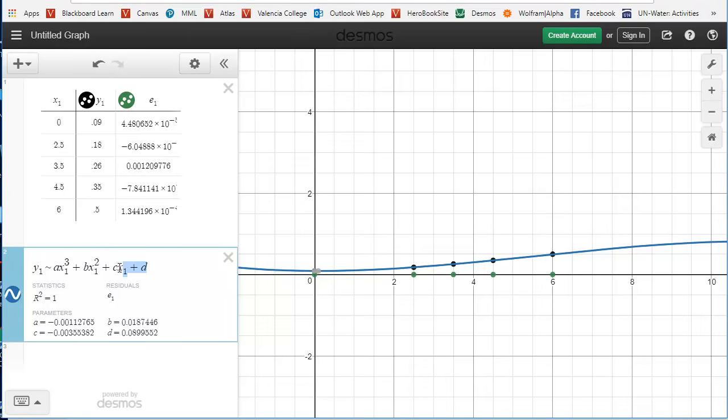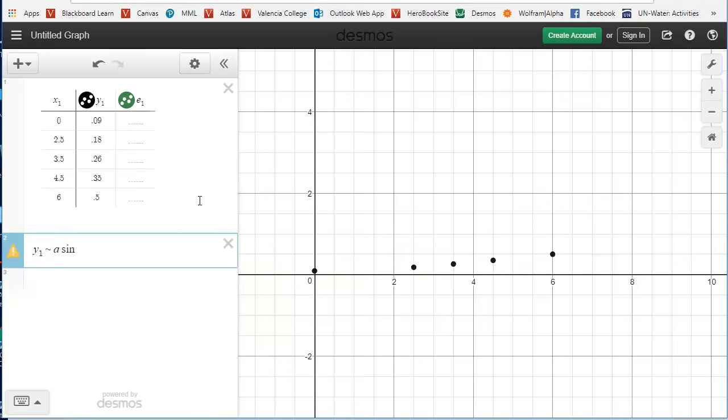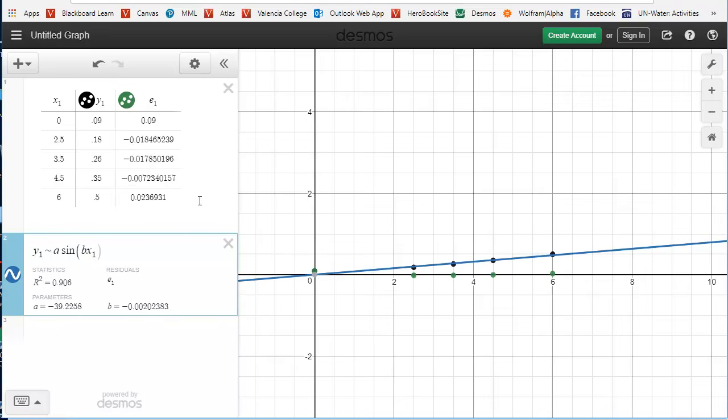But I could change this model to be any form that I wanted. I could use a logarithmic model. We could do a sine model, a sine of b x. Oops, I have to do x1. And it'll fit that curve. You can see here's that regression. So I really could pick any type of model that I want and just form the equation in that manner.